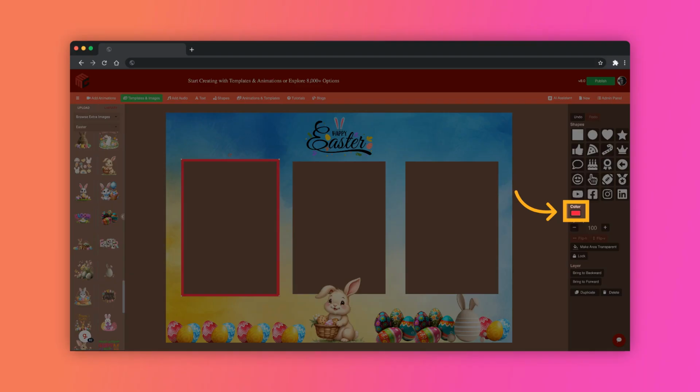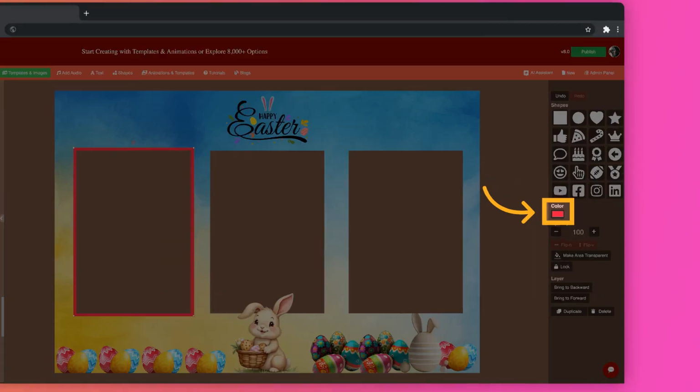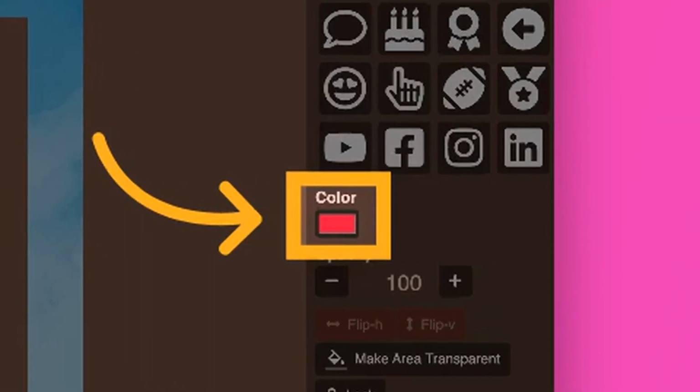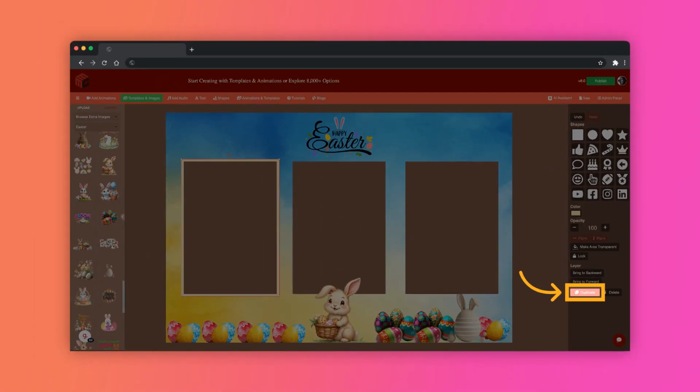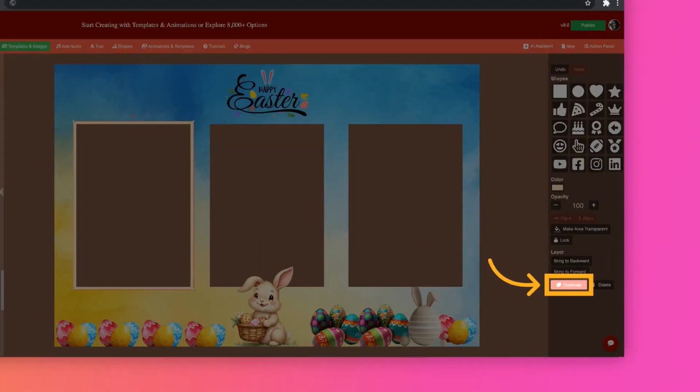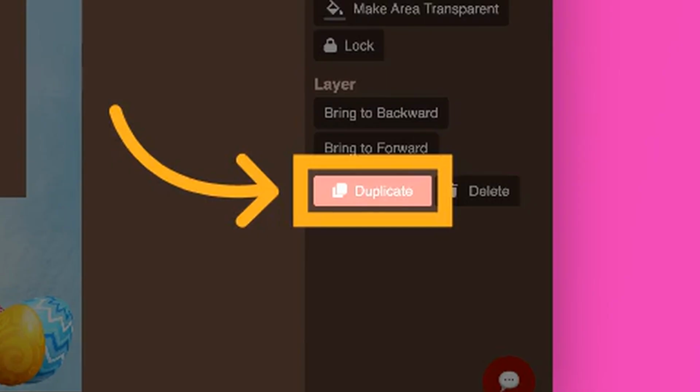Now that we have it positioned, we definitely do not want it to stay red since it does not match the design. Let's go ahead and change the color. On the side menu, you will see the color option, and right now it is set to red. Click on it and change it to any color you feel works best with your design. Now that we have one frame ready, we need to duplicate it for the other 2 photo boxes.